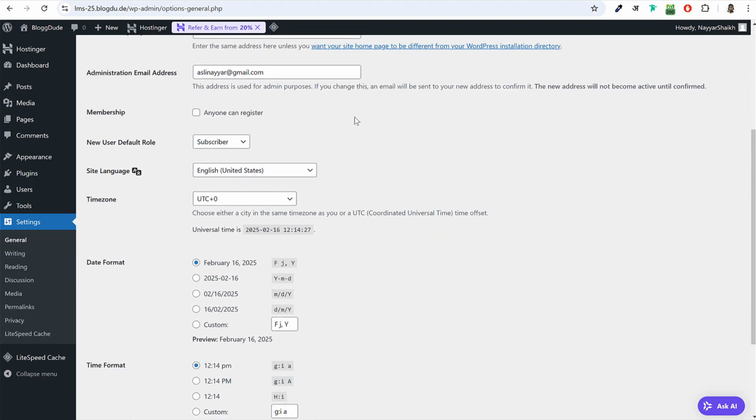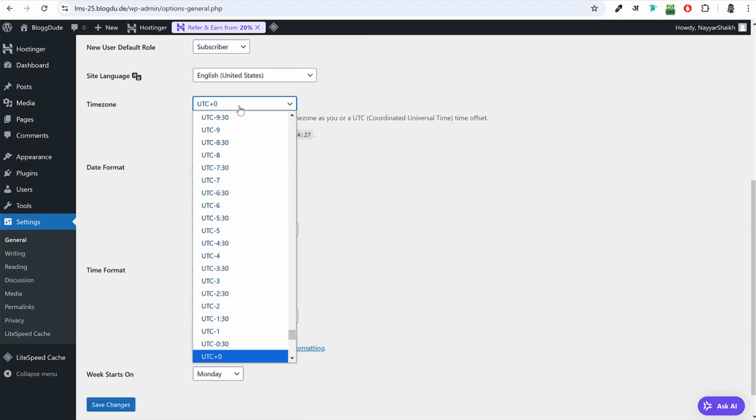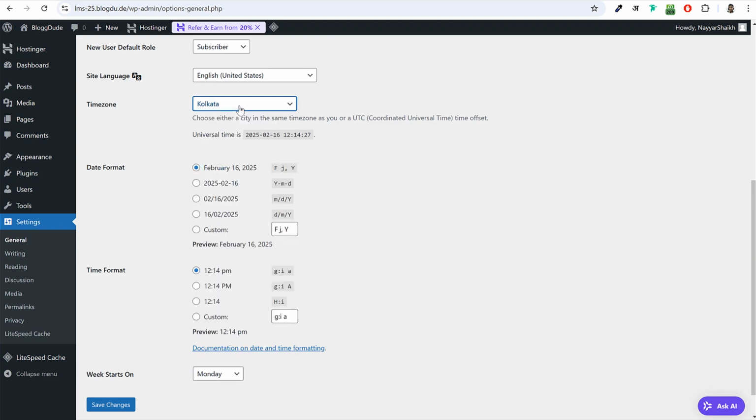Then after that, you have membership. Make sure to tick mark this thing, anyone can register. Make sure you have enabled membership so that students can come on your website and create an account on your website. They can purchase different courses. If you don't tick mark this, they will not be able to register on your website. Basically, they will not be able to purchase courses on your website. So make sure you tick mark membership, anyone can register. Now under time zones, select the time zone based on your country. I'm from India, so I'll simply select Kolkata time zone and click on save changes.